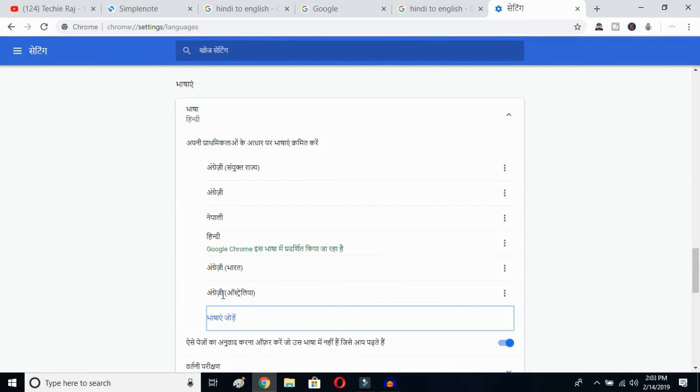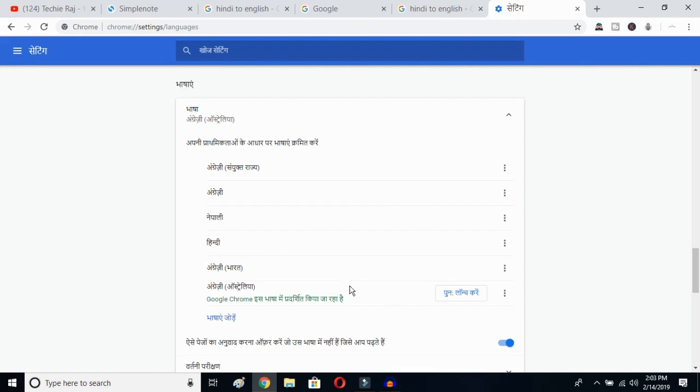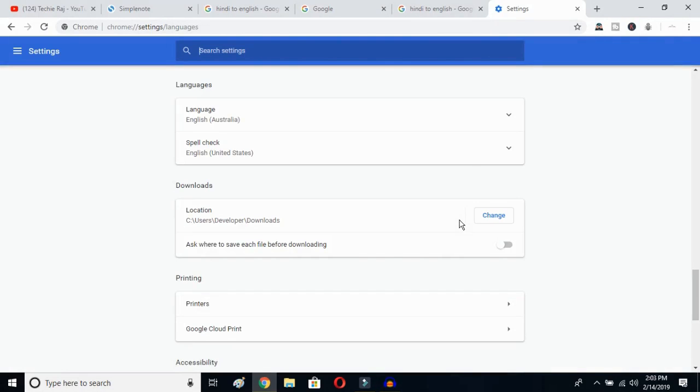Once you click there, I have selected this one, English Australia. Now click on the three-dot button and then mark this option to show Google Chrome in this language. Once you click there, you have to launch this language. You click over here. Once you click there, Google Chrome will reopen and your entire language will be reset to English. As you can see, your language is now English Australia.